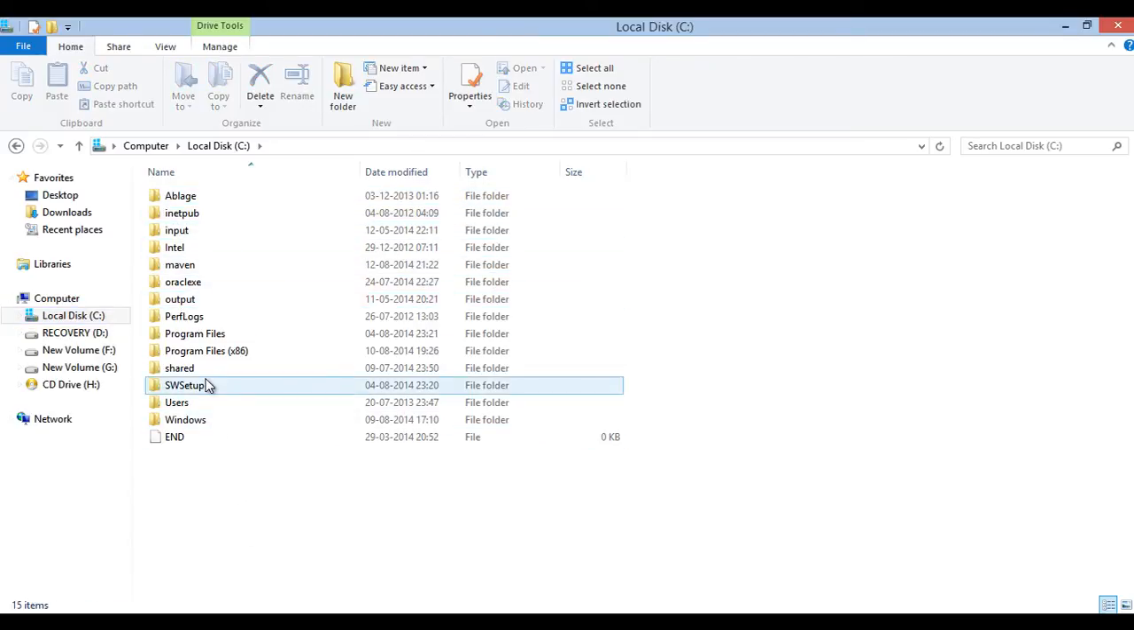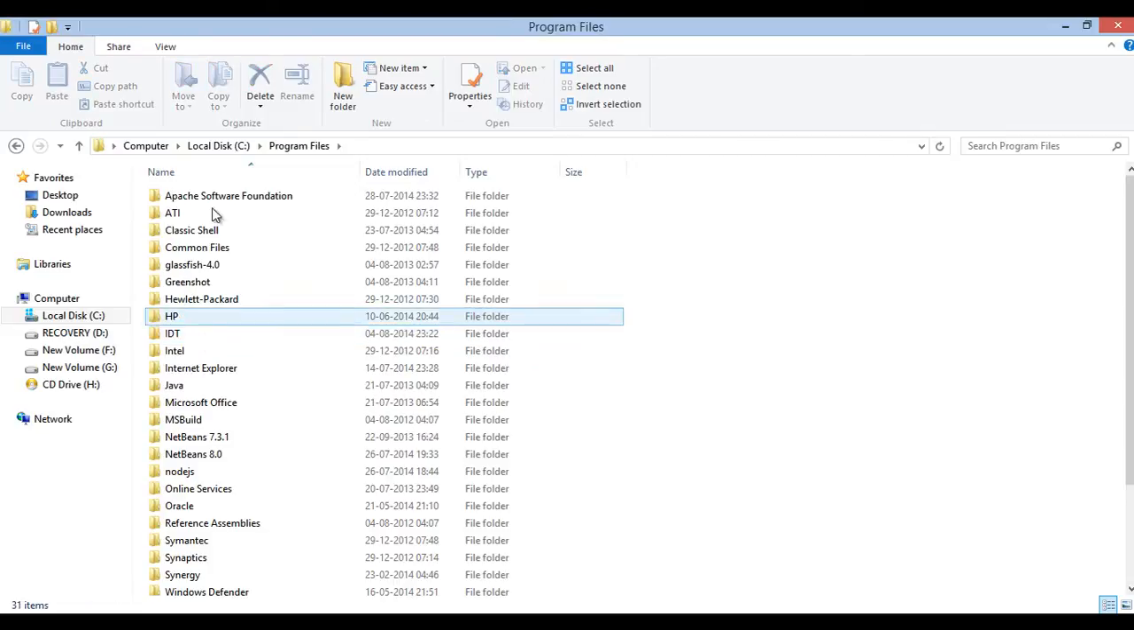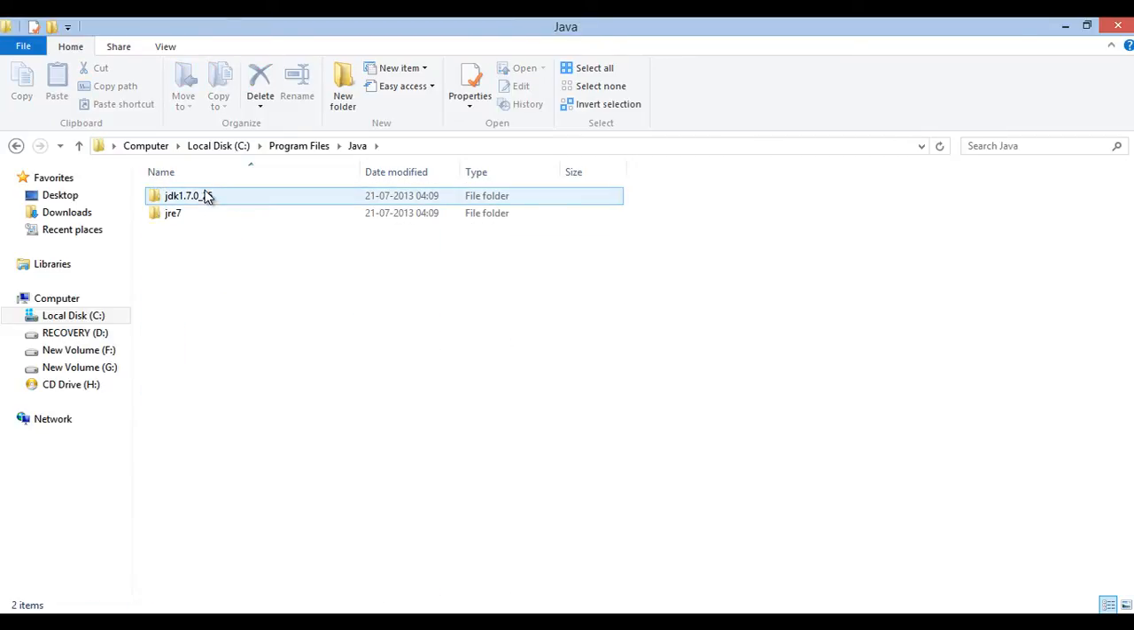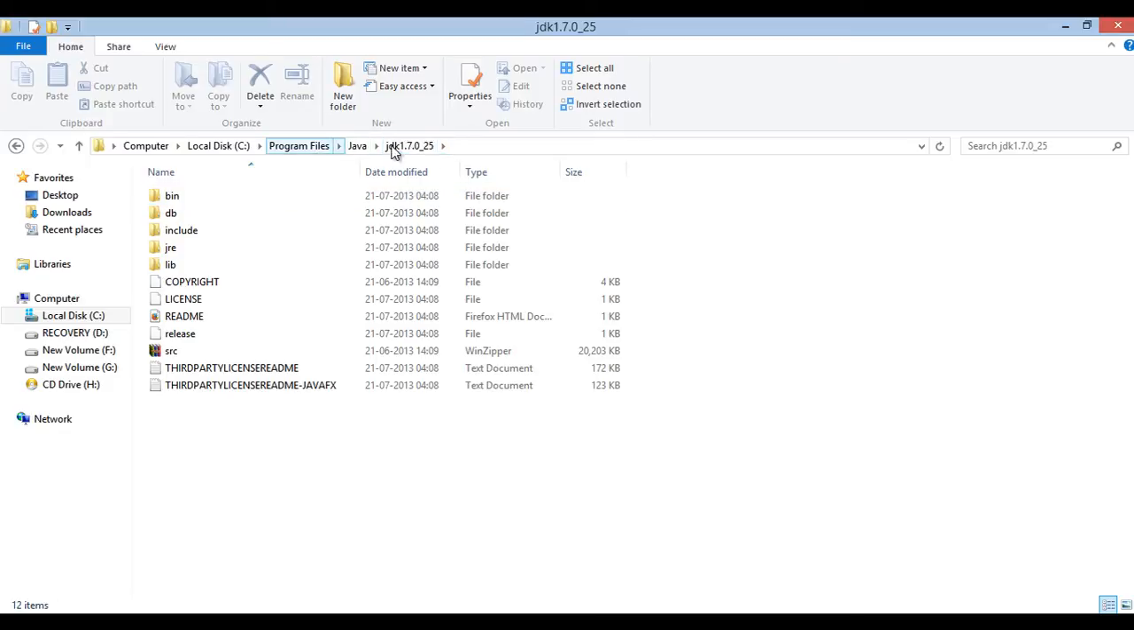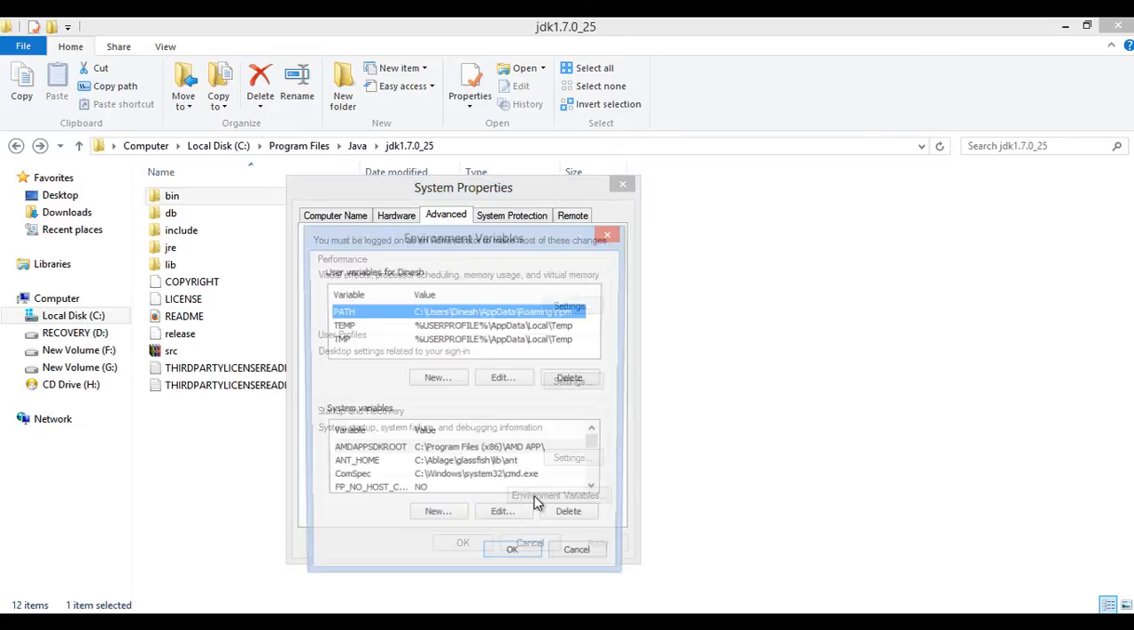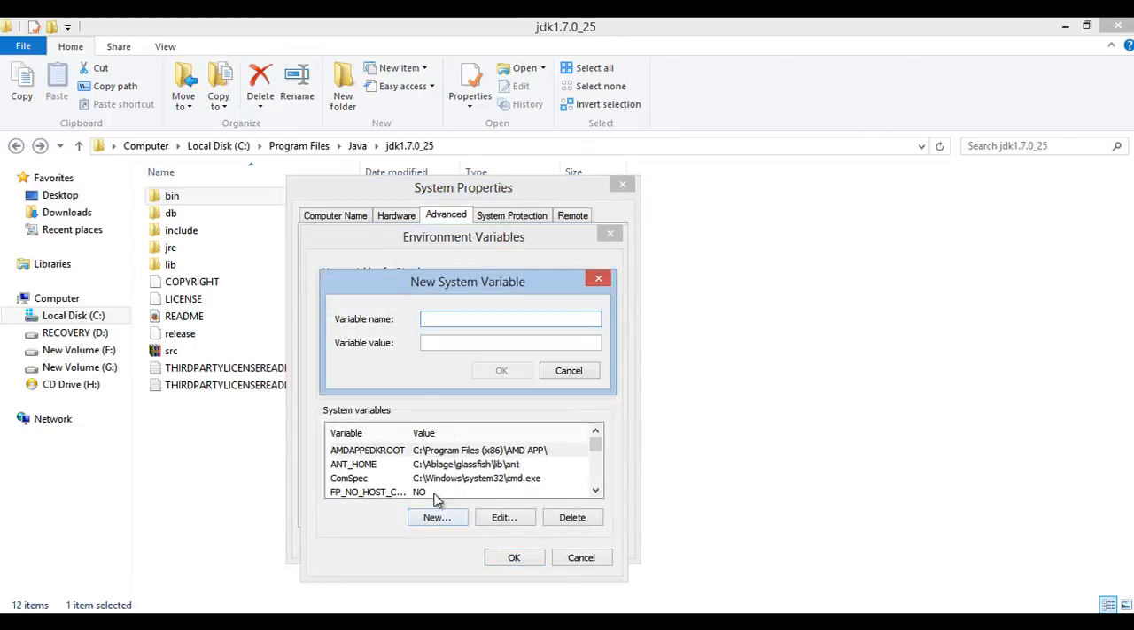I have already installed Java on my machine at path C, Program Files, Java, JDK 1.7, and copy path till bin folder's parent directory. Go to environment variables again. Click on new. Provide variable name as JAVA_HOME. Variable value as path to Java JDK home directory. That is, parent directory to Java bin folder. Click OK.